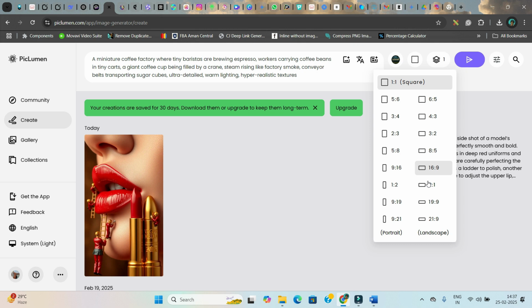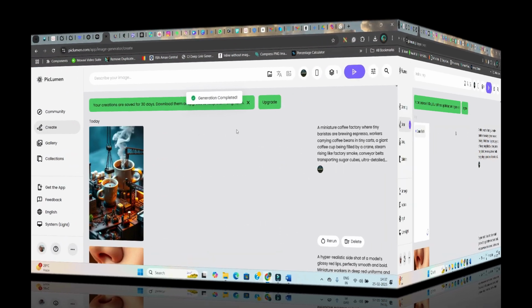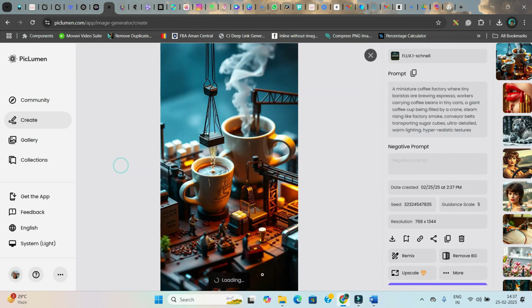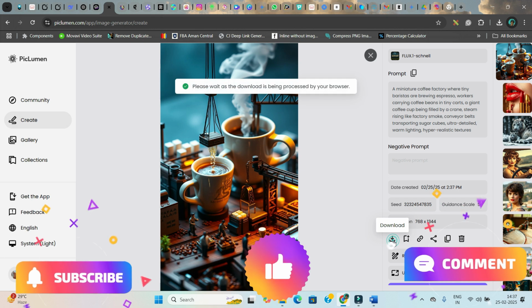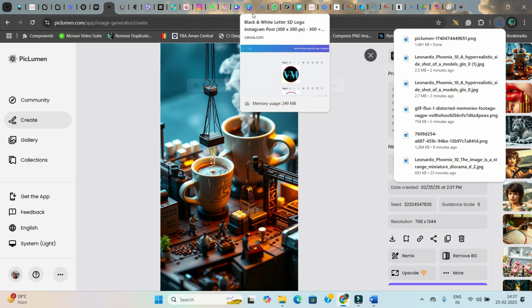Here you will have to select the 9:16 ratio. You can create a maximum of 2 images in a free account. I'm going for 1 and hitting generate. Voila! My amazing image is generated, and see how many workers are busy working in a huge coffee factory. Then I will simply go ahead and download it. That's all. So I have shared 4 different image creation software. Please let me know in the comment section which software you are professionally using for your daily job.